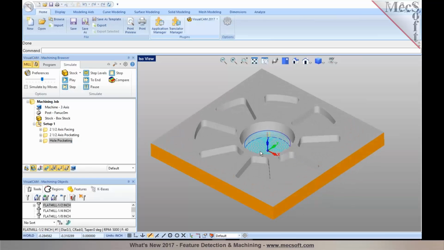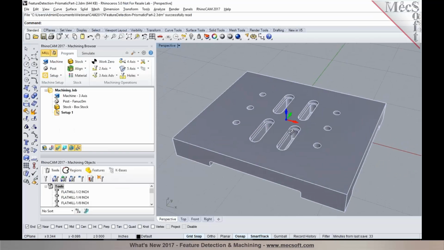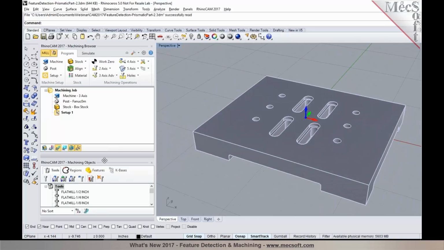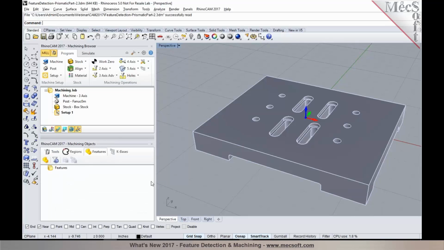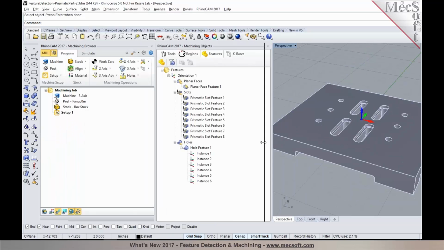Now I would like to also show you how we can identify other types of features. For this I'm going to go into our Rhino Cam product, and you'll see that on this particular part I have some slots and holes on it. So we'll repeat the same process. We'll go into the Features tab under the Machining Objects browser. I'm going to click on Create Machining Features, pick the face, right click or press Enter, and you'll notice that the features have been detected. So I'm going to move this over to the side so you can see all of the features being detected.